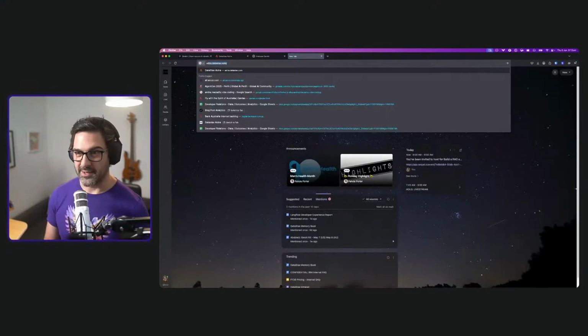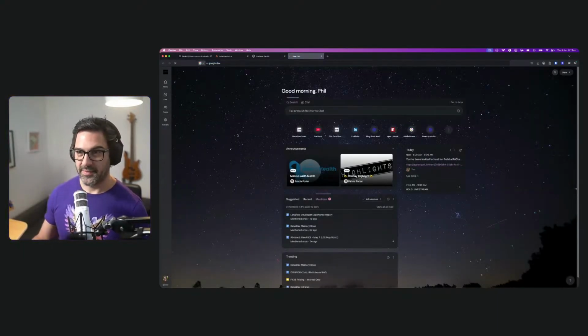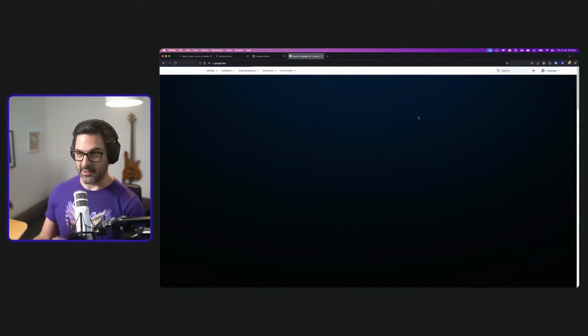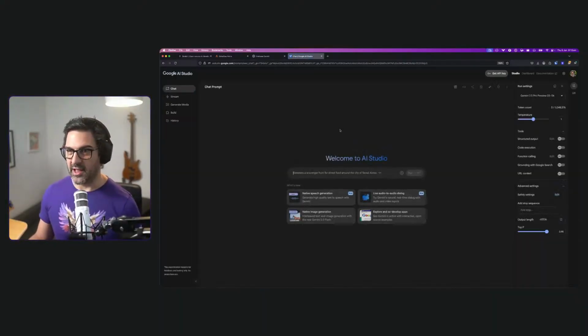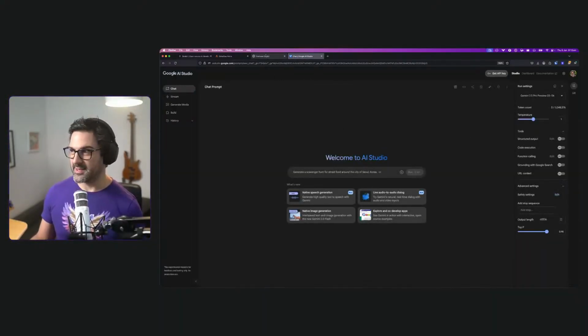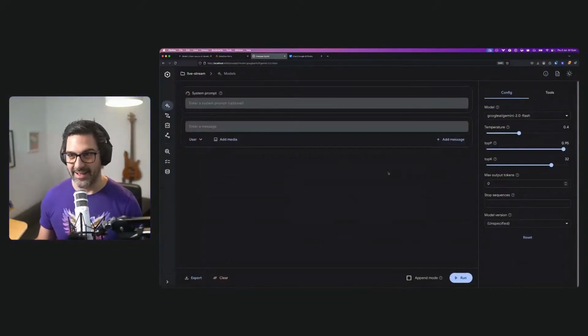It's actually very similar to the Google AI Studio, but we're now running. Yeah, this is Google AI Studio that you can access online, and it's very similar to Genkit, which is familiar at least.